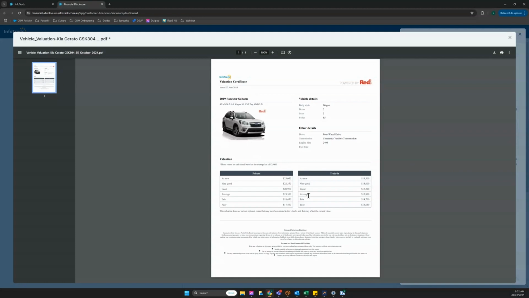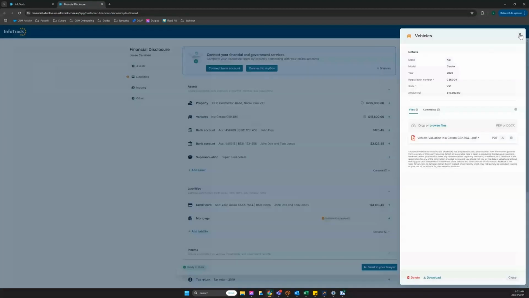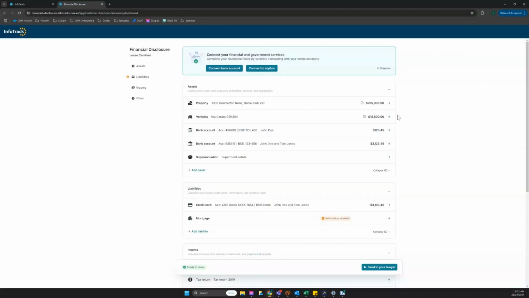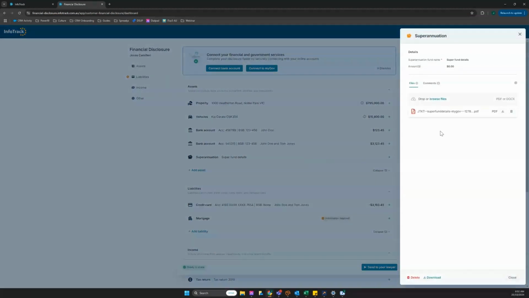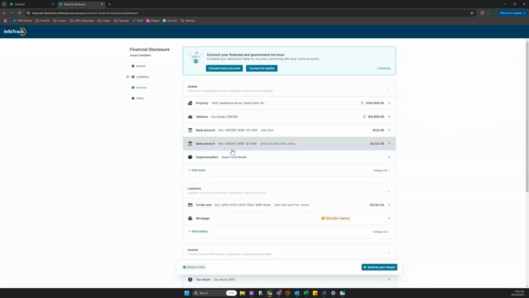And what we go by is the average trade-in value. So you'll see the 15,800 is the same that we've put in for the valuation. And that's what we go by in terms of the approximate value. Scrolling down, you can see we've got our super details there as well. So that's just connecting from MyGov. We've automatically grabbed that information.